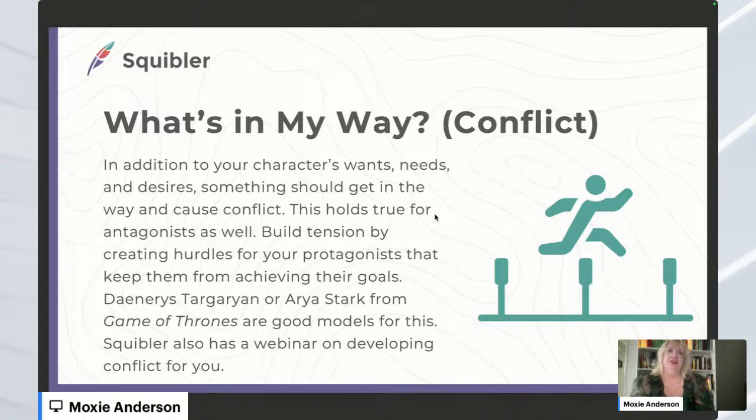In addition to your character's wants and needs and desires, something should get in the way for your character and cause conflict. And this holds true for antagonists as well. By building tension, by creating hurdles for your protagonists and keeping them from achieving their goals, you'll be able to build on that tension. Some models for this from the novel and television series Game of Thrones are Daenerys Targaryen and Arya Stark. We see them struggle through a series of conflicts that changes who they are from the beginning of those books to where George R.R. Martin is with them now.